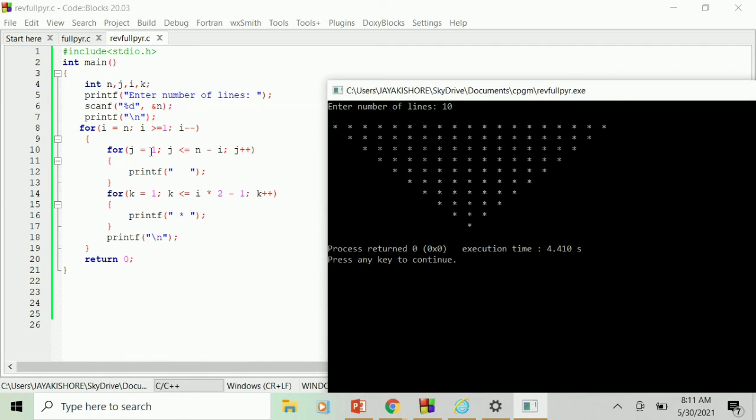Okay, why? Because the code will be the same for the printing of stars and the spaces. But here, we are initializing the I value to n. That means the number of rows is 10, so it is going to print the value from 10 to 1, that is in the decrementing way. The stars will be printed here. Okay, this is about the printing of the full pyramid triangle and the reverse of the full pyramid triangle.